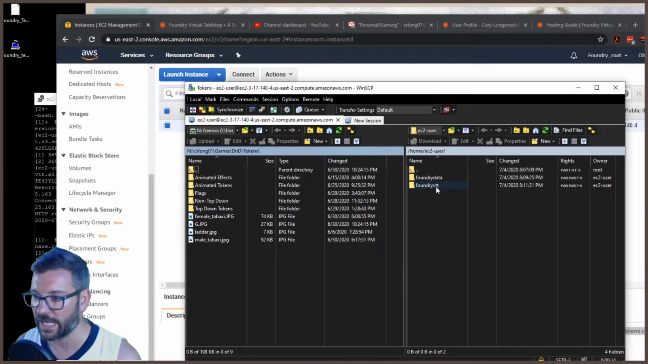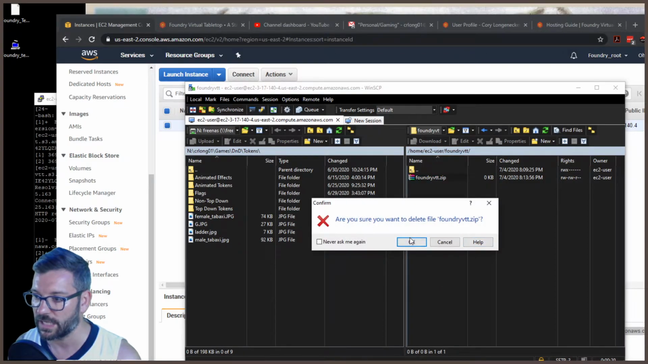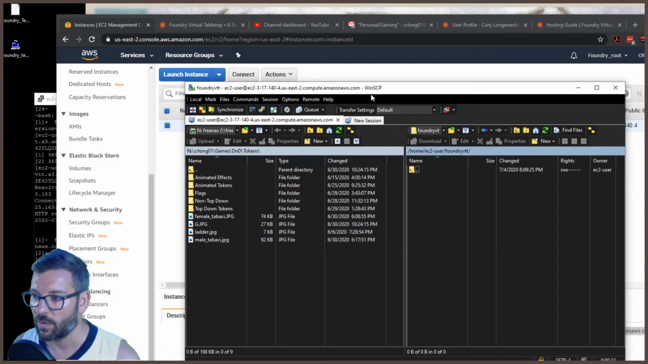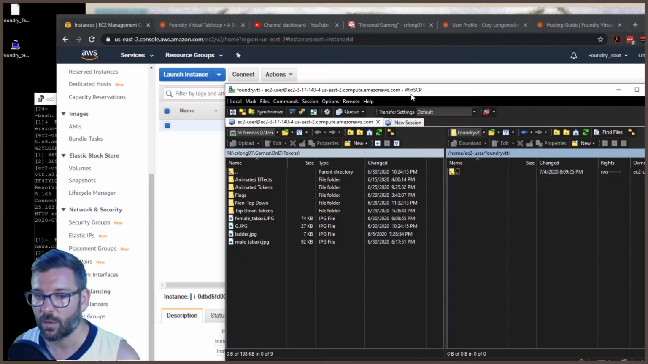So you should have Foundry Data and Foundry VTT. In here, you'll see an empty zip file that I tried to do before. So I'm just going to go ahead and delete that. Now what we're going to do is, when you request your file, you should have gotten an email. It links to your profile, and that gives you your license, and it gives you a link to download.